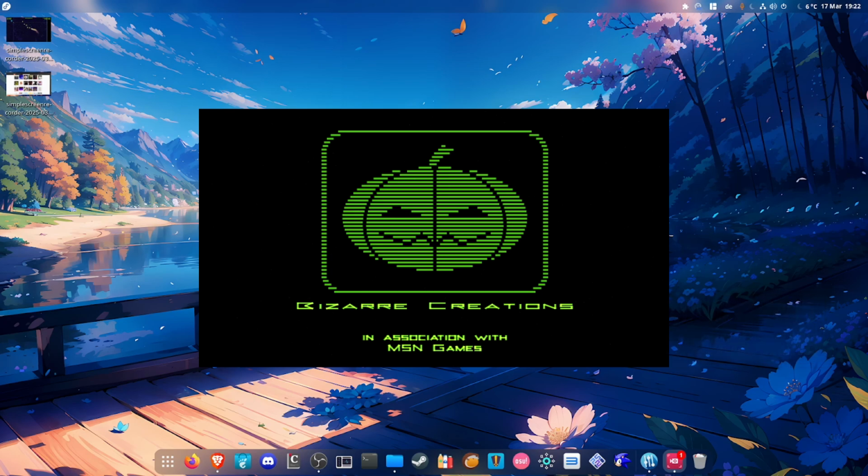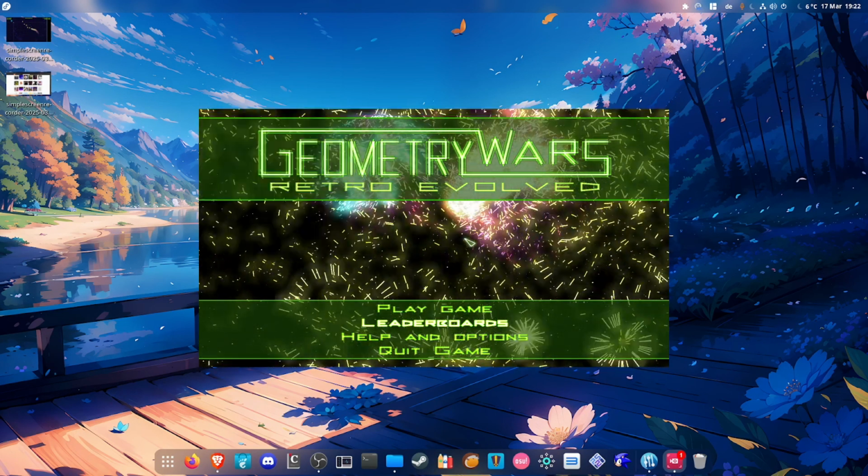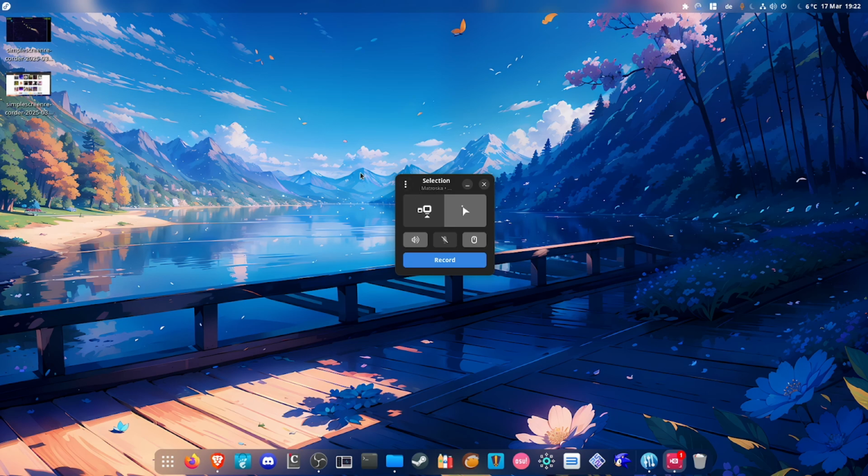The only way for you to record your games while using this software is if you play your games in a windowed mode, which isn't the best option. But if you really want to use the software, then that's the only thing you can do. You have to unfortunately play most of your games in windowed mode in order to use this.